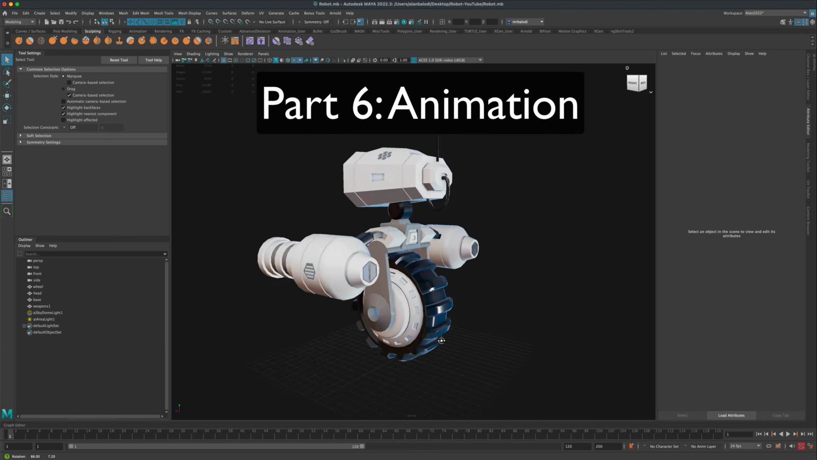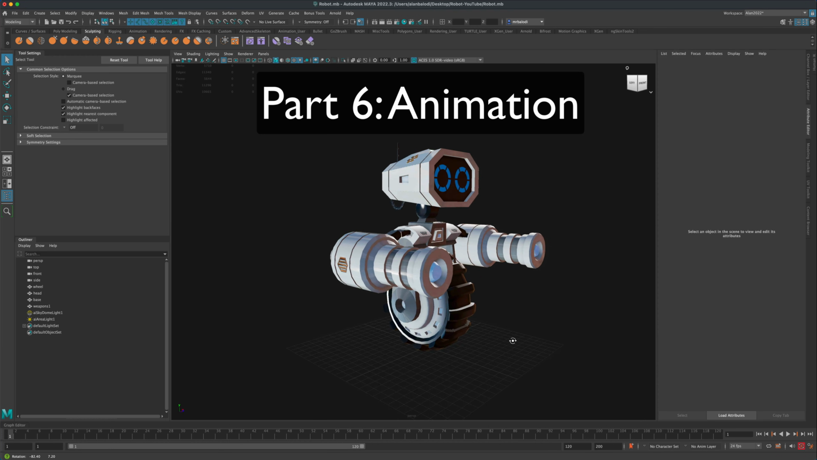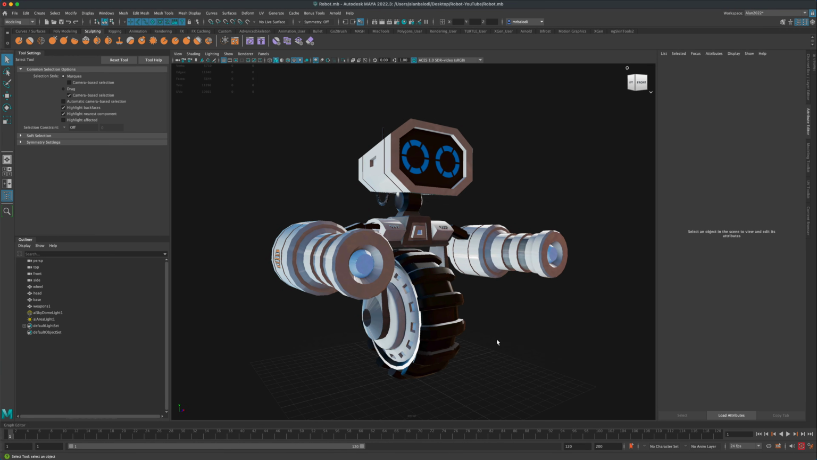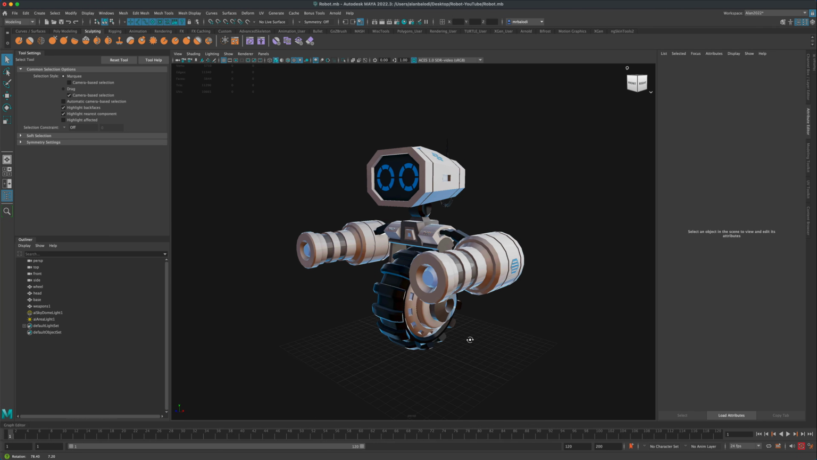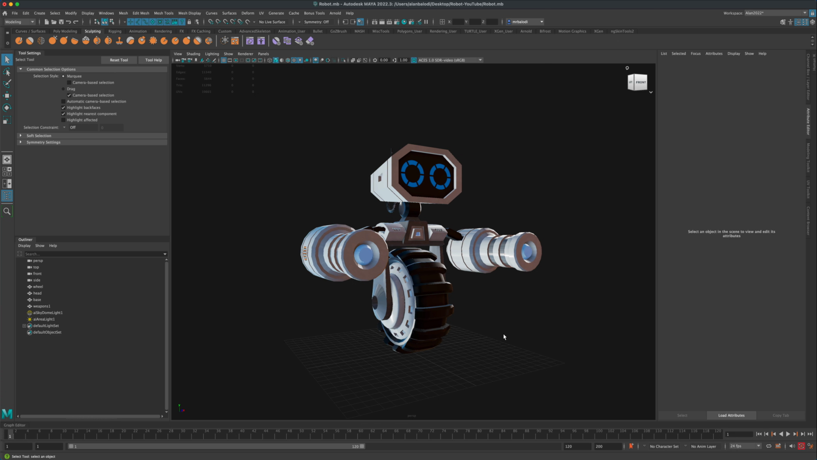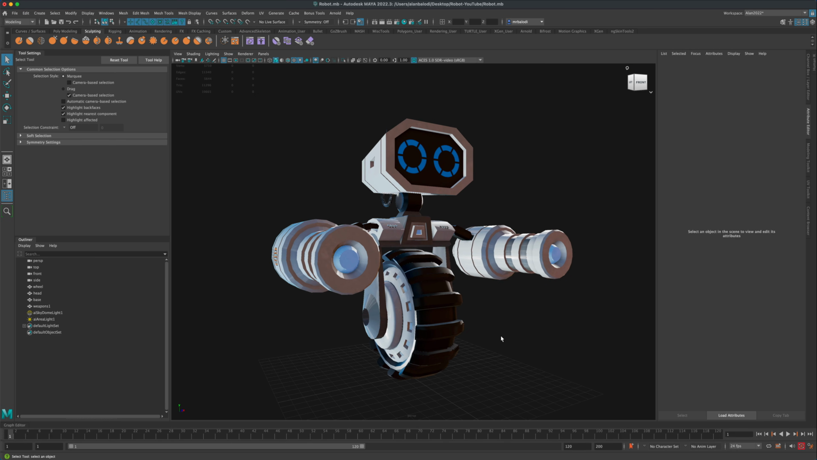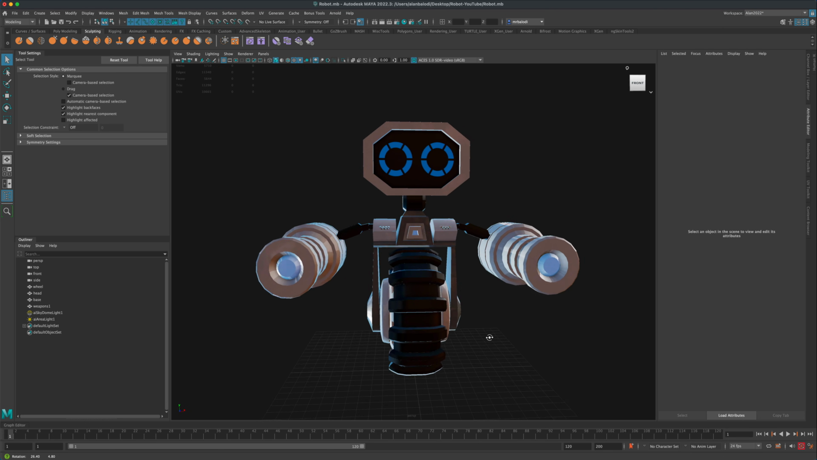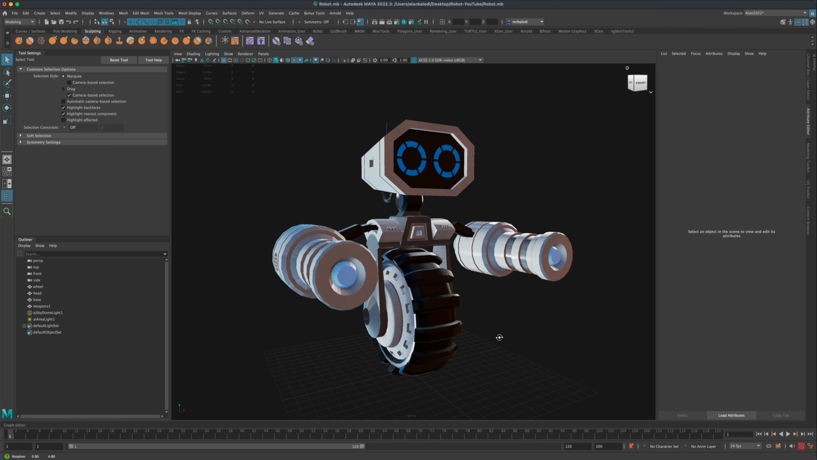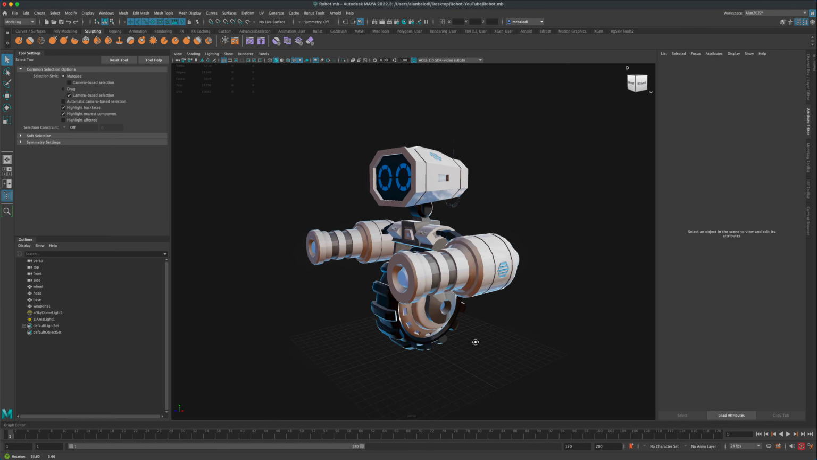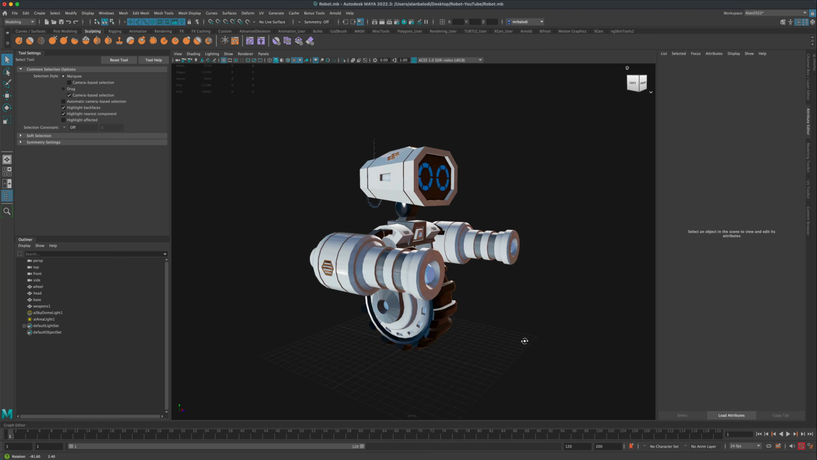So in this video, I would like to take a look at some of the animations that we can set up for our cute little robot here in Maya. All right, so one of the things that is obvious that I should probably mention is there's a couple different ways animations can be set up, especially for a character like this, right?